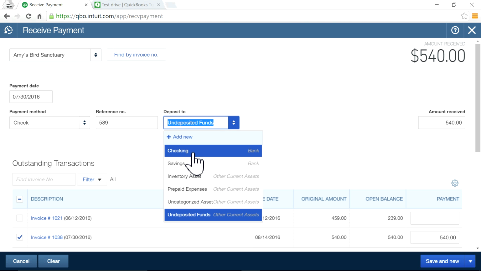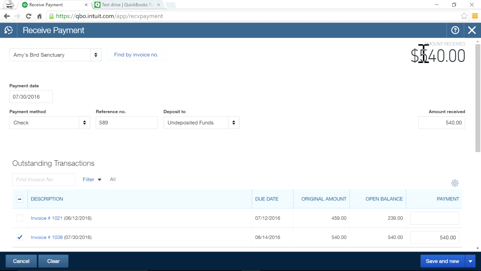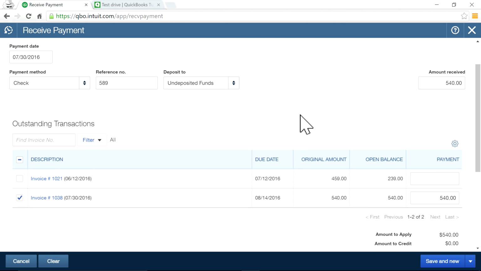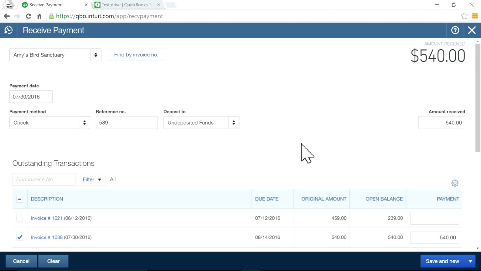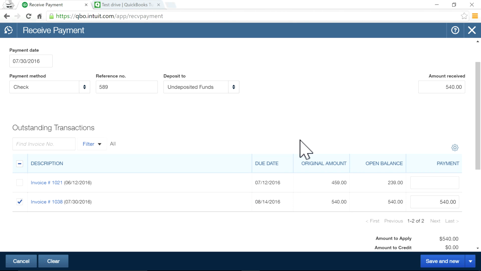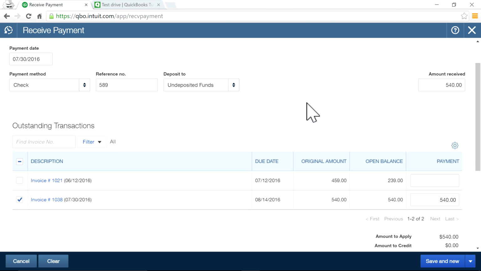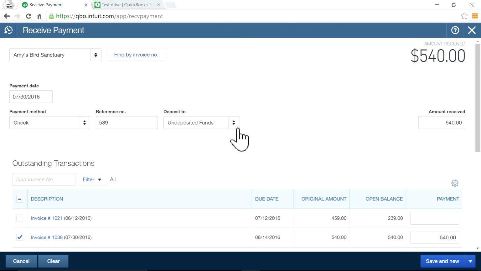So if it's like a bank deposit checking account, then the process is done. You'll be depositing the 540 to your bank account. So I'm going to select the deposit too. Okay. So at this point, if you don't know, you're going to either deposit this 540 or wait for another check. It's better to make it undeposited funds at that time.